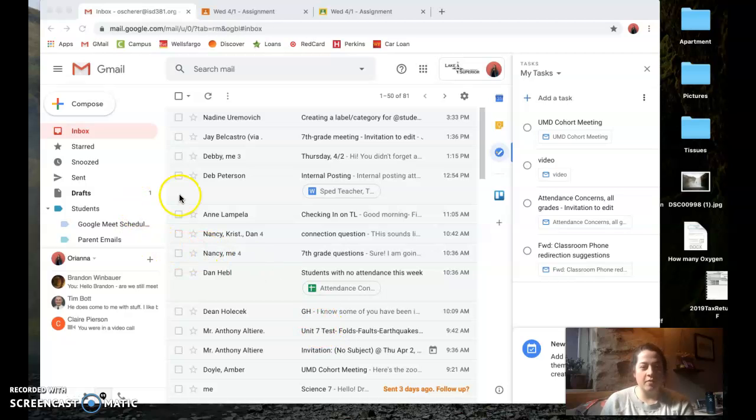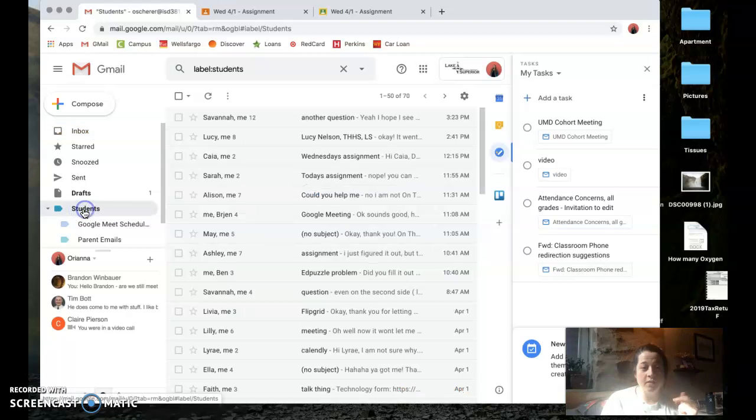Okay, a couple people have asked me how to create a filter to put all of your emails into one spot since we're getting lots of emails from students. So I'm just going to show you how to do this in your Gmail right now. I created a filter right here that says students, so if I click on this, all of my student emails show up here, and it's really simple to do.